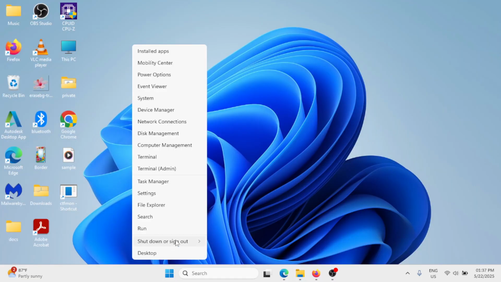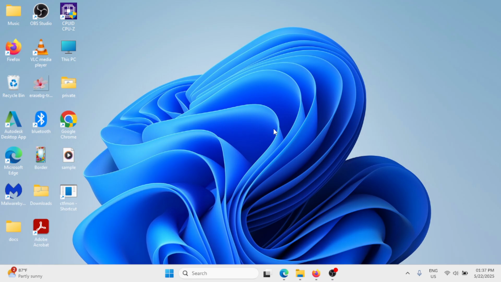Once you have pasted the ctfmon shortcut right here, close everything and then make a right click at the start button, shut down or sign out, and restart your Windows. In that way, that will fix the issue where you can't type on your Windows search bar.